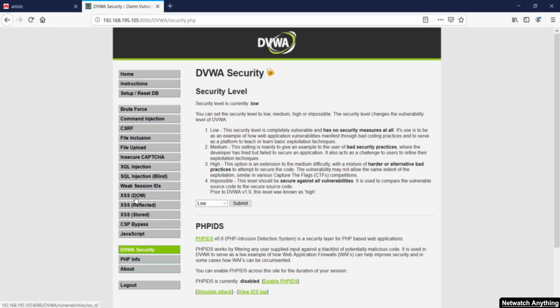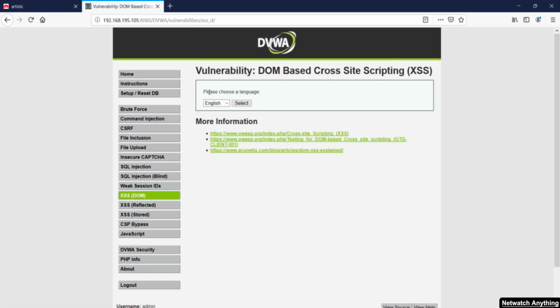Let's go to XSS DOM and please choose a language. Over here there are 4 languages: English, French, Spanish and German. Let's click English and select this one. As you can see over here, it is a GET based request and default equal to English has been displayed over here in the URL.